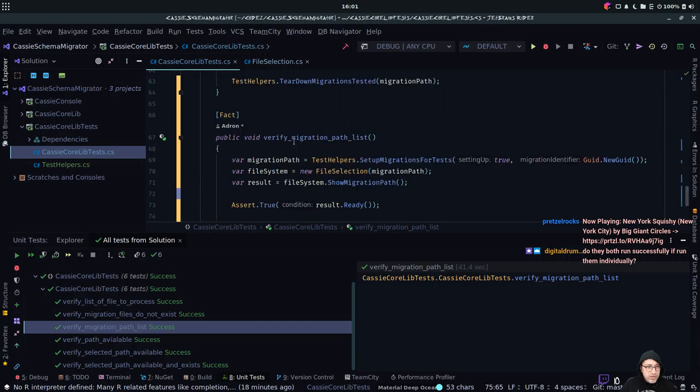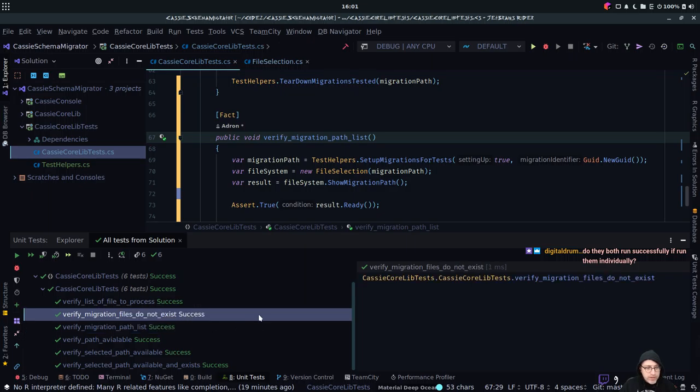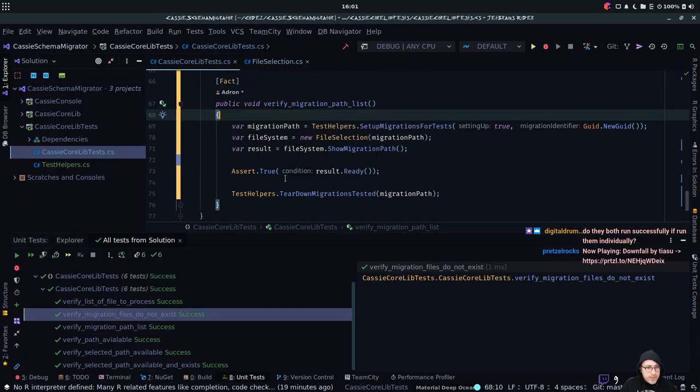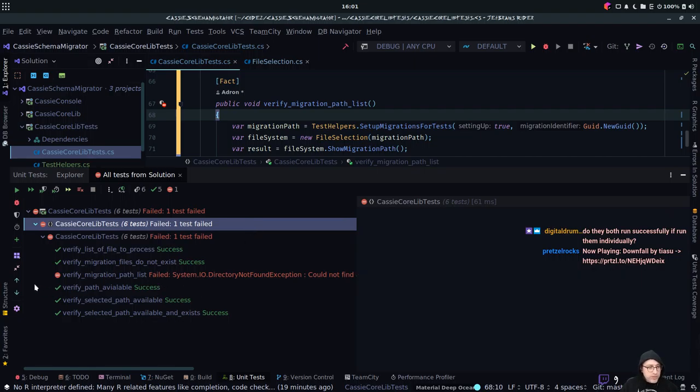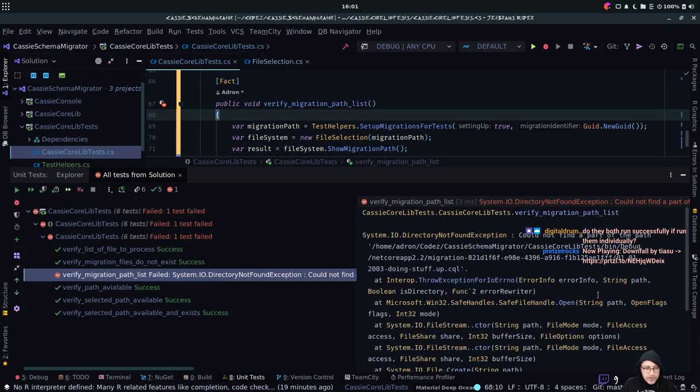So I remove the debug and let's try to just run it. Oh, now it's running. Did I somehow fix it? Let's run it all again. Let's just do run current session. Run unit test. Nope, there it failed. Let's run it again and see what happens. Nope, it failed again.